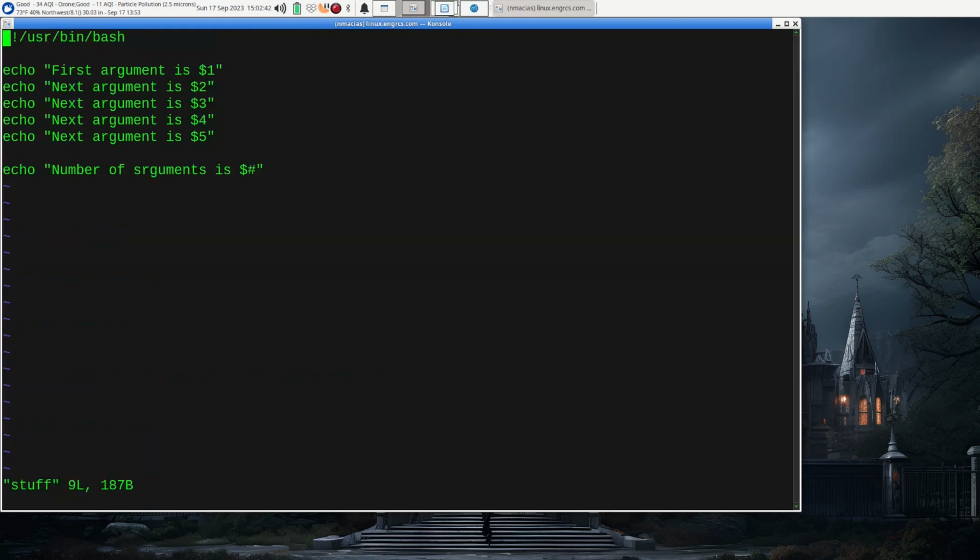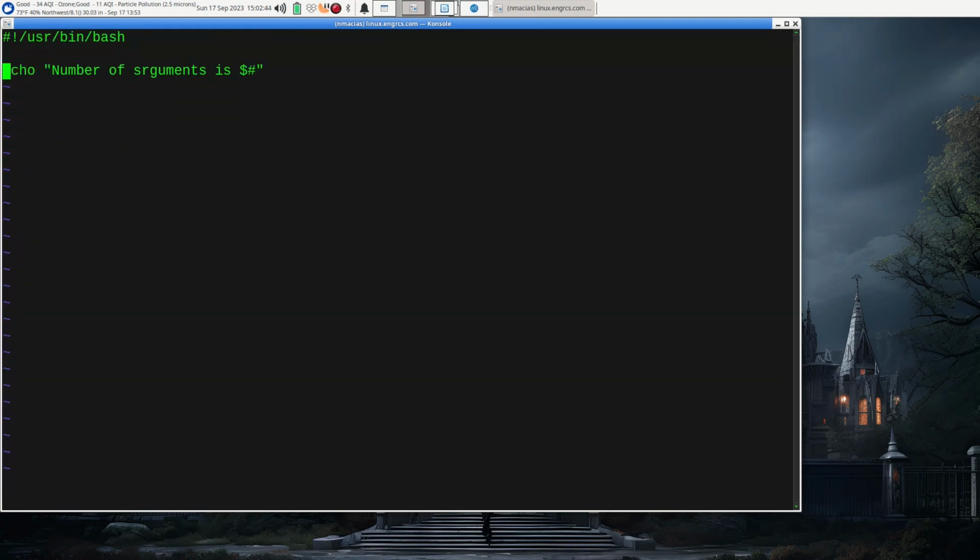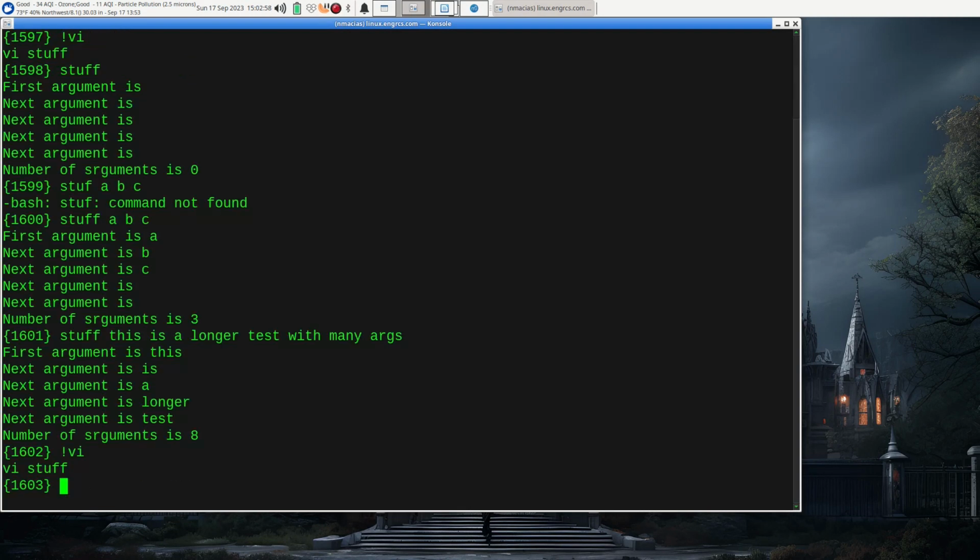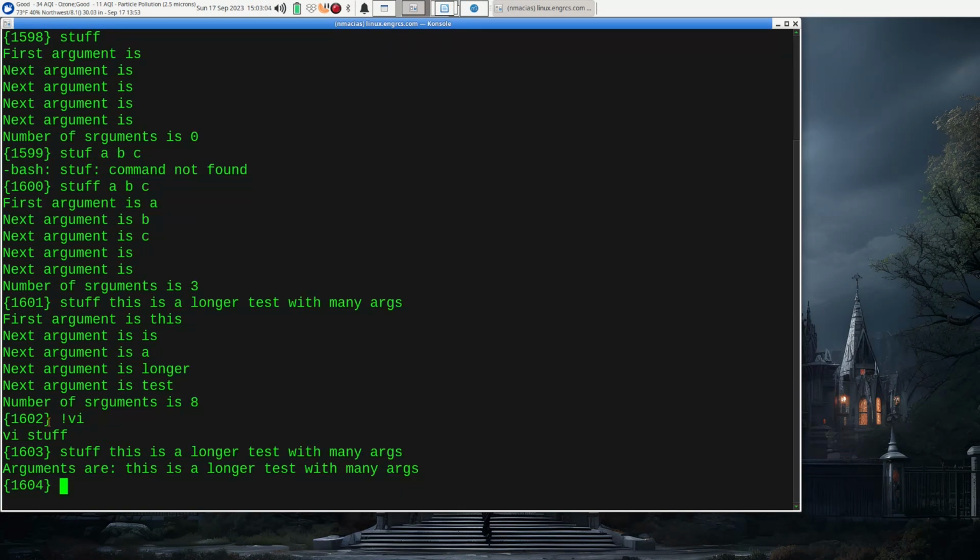We can also get to all of the arguments by saying $*. And $* means a long string of all the arguments stuck together one after the other. So if I say stuff, this is a longer test with many args. Arguments are, and $* is equal to this thing.